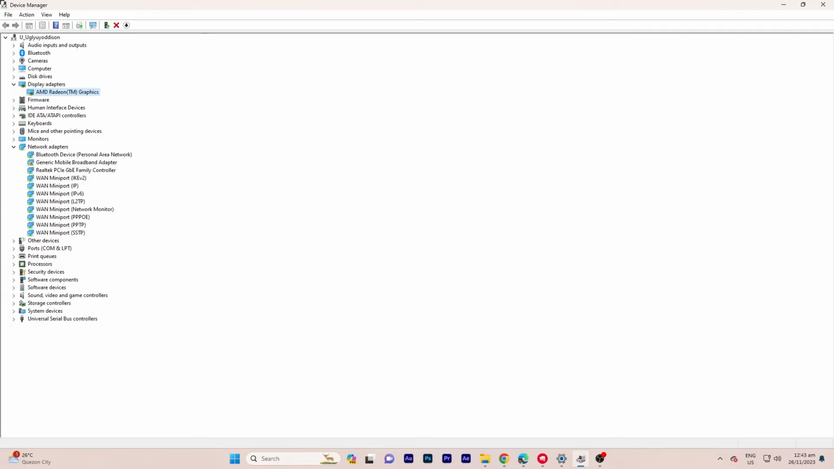Step 12. Ensure that your graphics drivers are up to date. Outdated or incompatible graphics drivers can cause installation issues. So to do this, go to the Device Manager, then go to Display Adapters, then right-click on the graphics card and choose Update Driver.